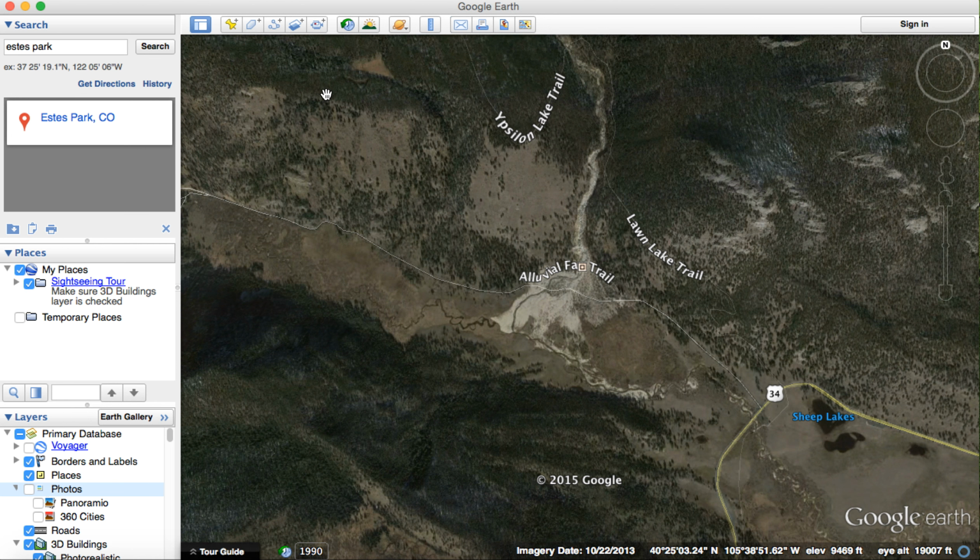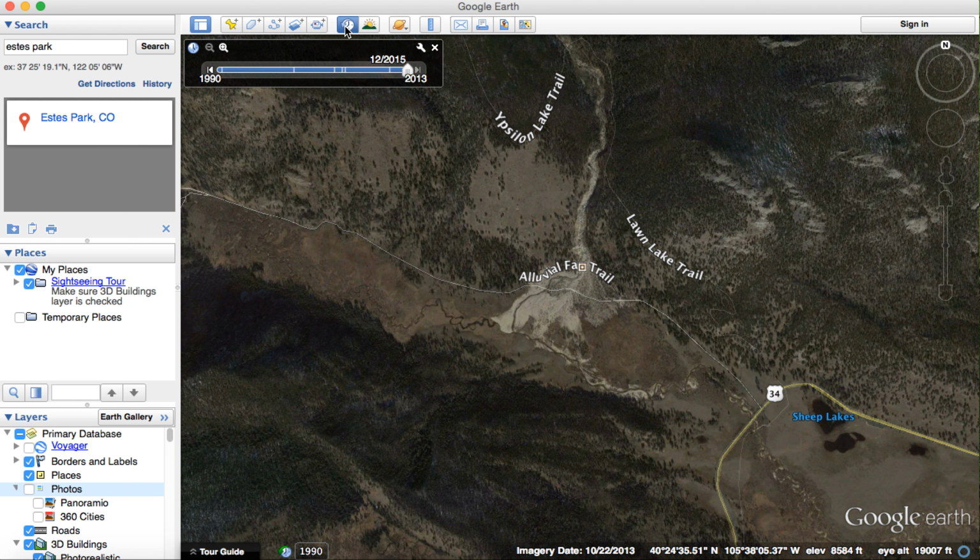Here I am exploring the time machine or history feature on Google Earth. So I'm going to go ahead and click that. And what I thought would be interesting would be to look at this alluvial fan that I remember seeing on vacation when I was in Colorado a couple years ago.